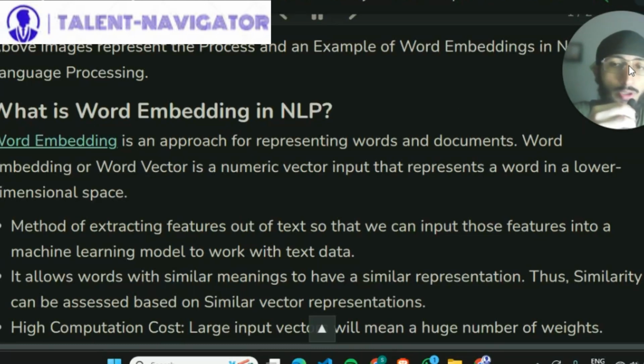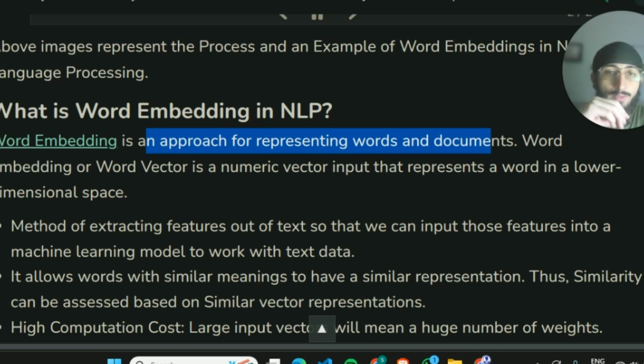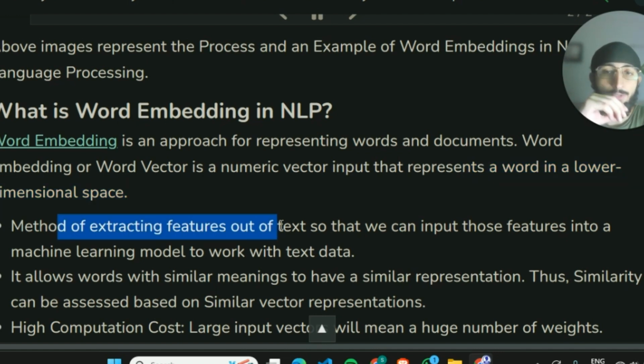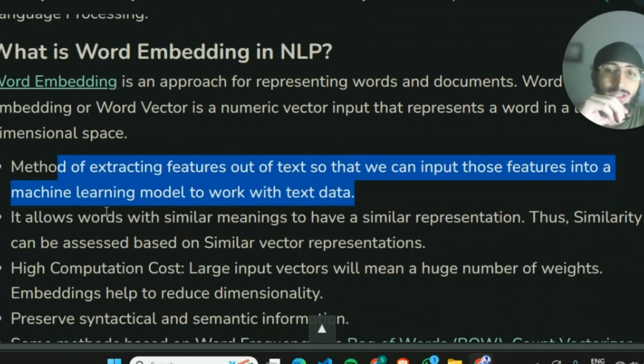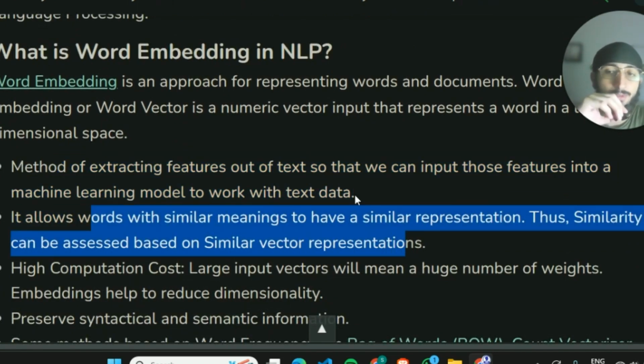I'm going to be discussing what word embeddings are in NLP. So, word embedding is an approach for representing words and documents. Now, a word embedding or word vector is a numeric vector input that represents a word in a lower dimensional space. It is a method of extracting features out of text so that we can input those features into a machine learning model to work with textual data, which allows words with similar meanings to have similar representations. The similarity can be assessed based on similar vector representations.